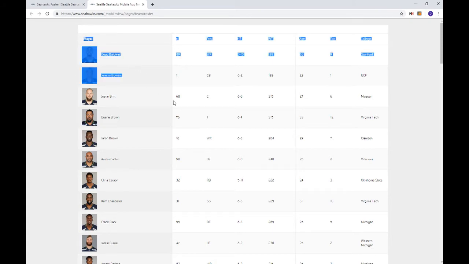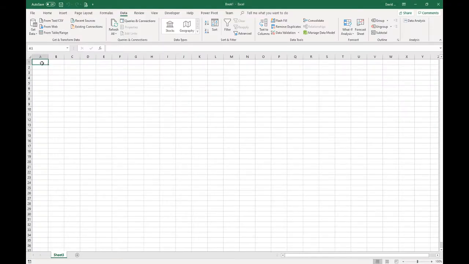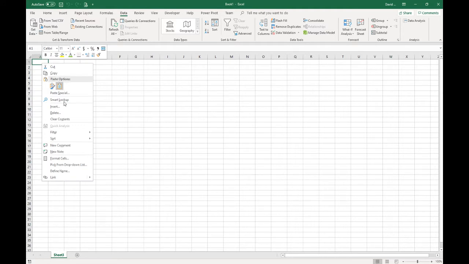What I'm going to do is I'm just going to drag over the entire roster, and I'm going to do Control-C for copy, or however you usually copy, whether it's through the menu or through Control-C, or right-click and say copy. In any event, I'm going to take it and just do a straight paste into an Excel spreadsheet.